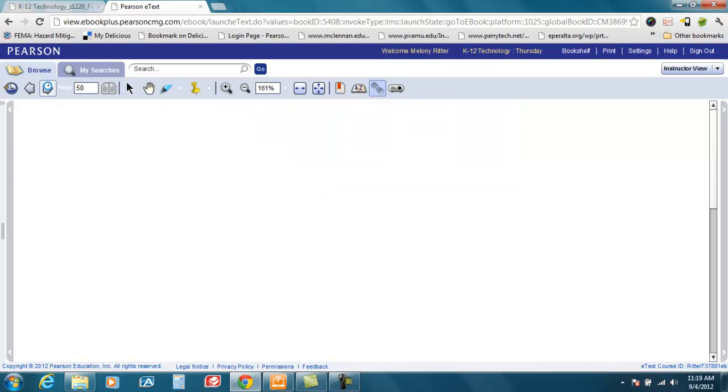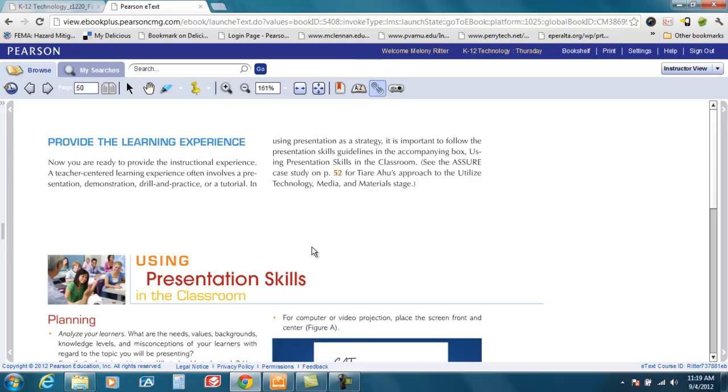And then finally, the last and most important part of this section is how you're actually going to provide the learning experience. So now that you're ready to provide the instructional experience, a teacher-centered learning experience often involves presentation or demonstration, drill and practice type of activities or tutorials, and then a learner-centered environment would be more centered on what students would be doing.